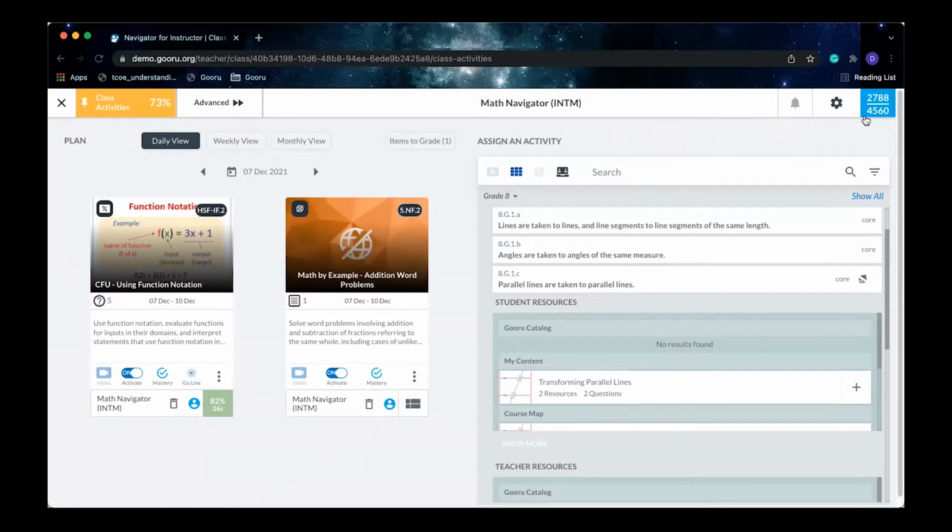If we look on the right-hand side, this is where most of your clicks are going to be. This is where we're going to assign an activity. We can see we have assessments, collections, offline activities. We have a search function. Then we also have a filter. The first method of searching I'm going to show you is searching within your scope and sequence.